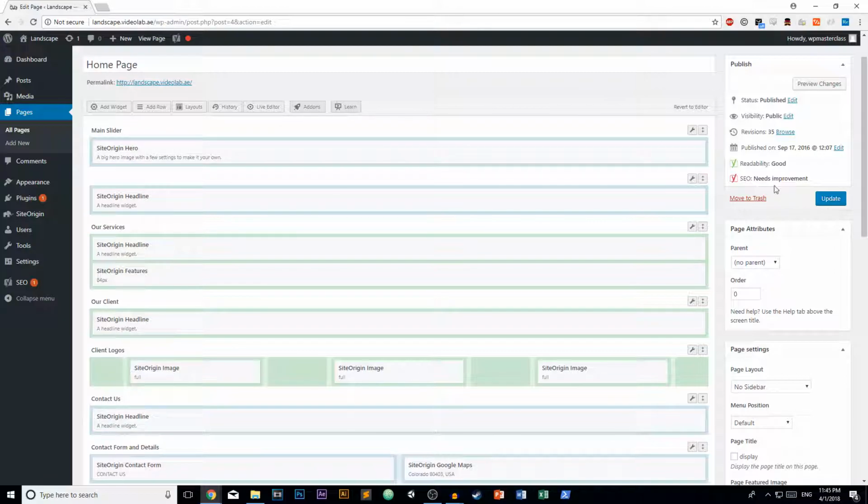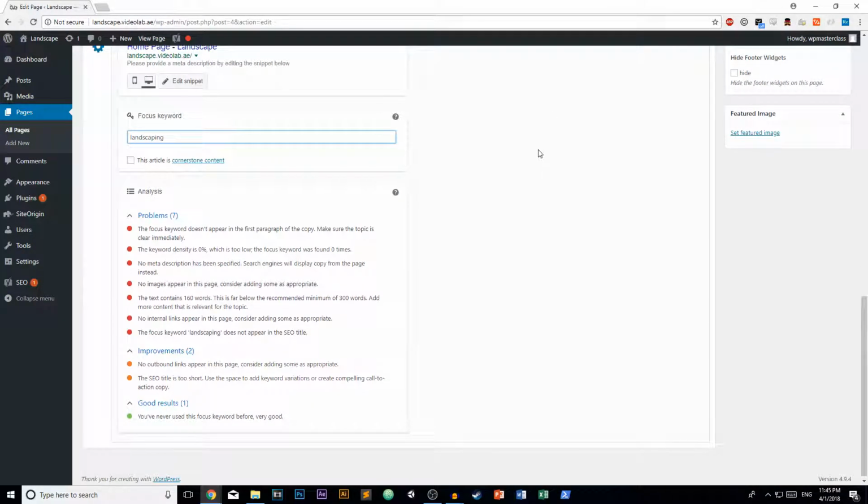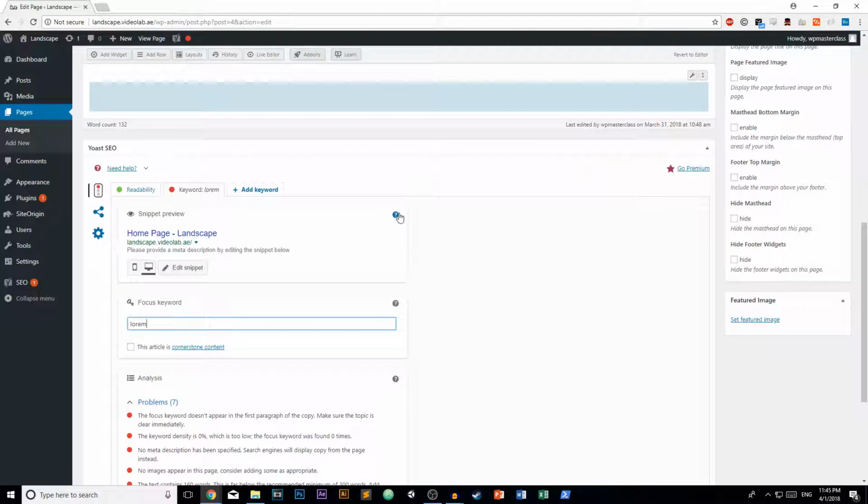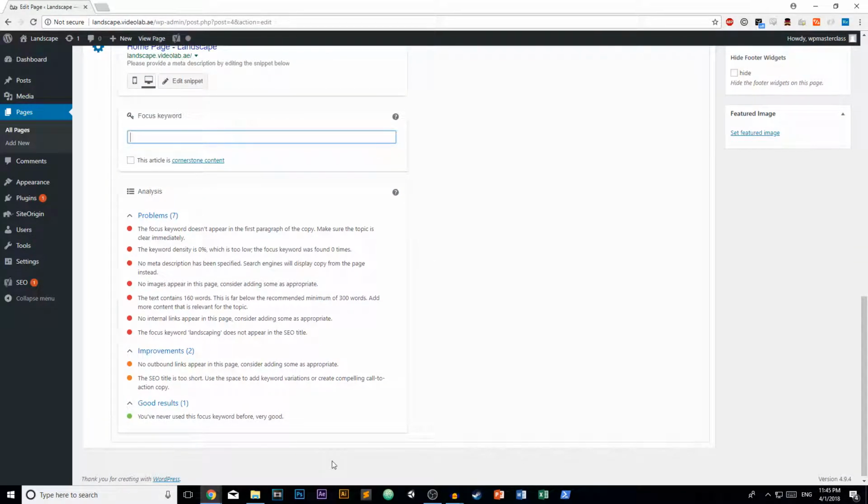And our SEO will show a lot of problems. This is because, again, most of our text is not really related to landscaping. It's all lorem text. See, if I actually change this to something like lorem, the SEO would slightly improve. And obviously you can see that was not the best example, but you get the idea. So there's also a bunch of things that you can look at here to improve. So I'm just going to put landscaping for now.